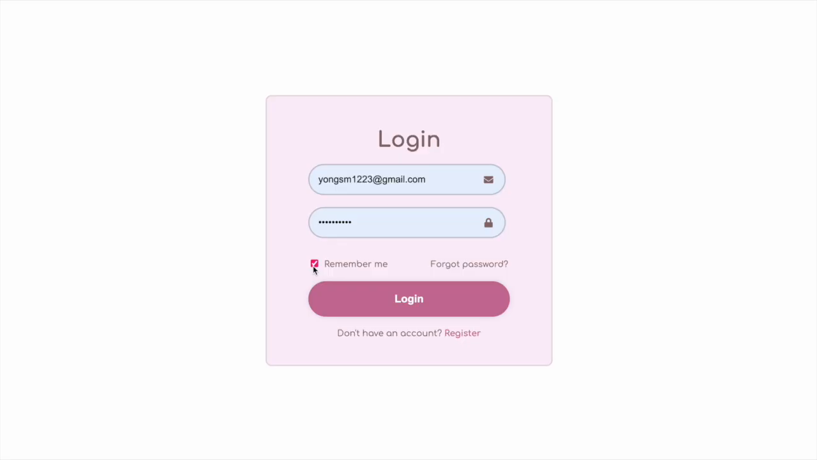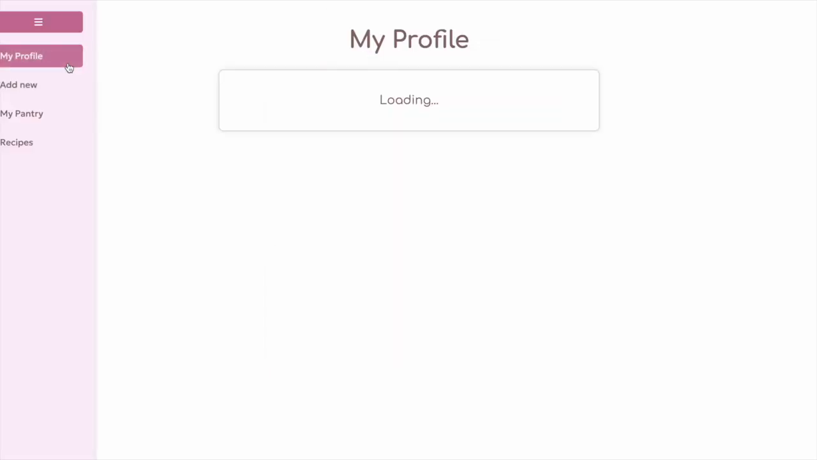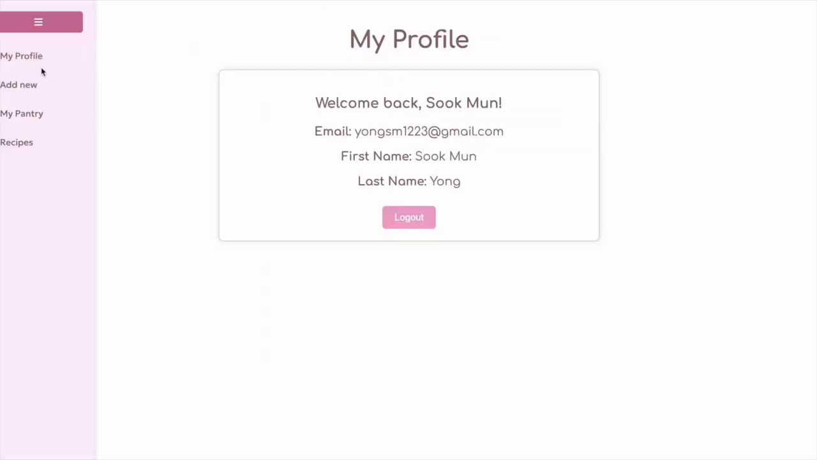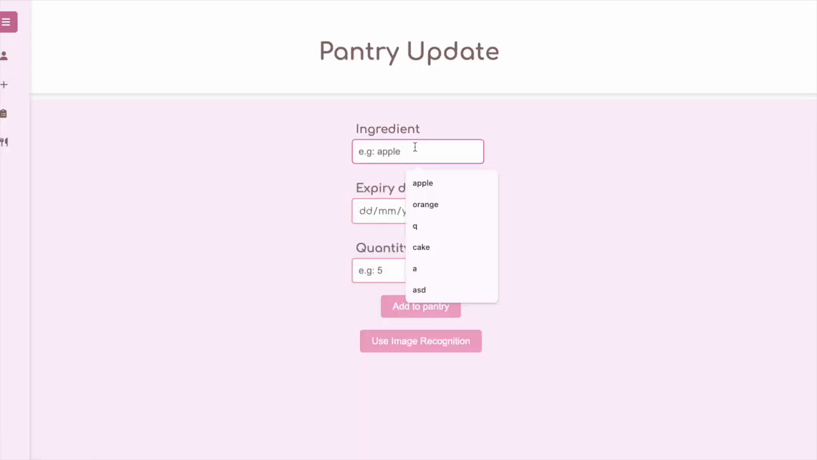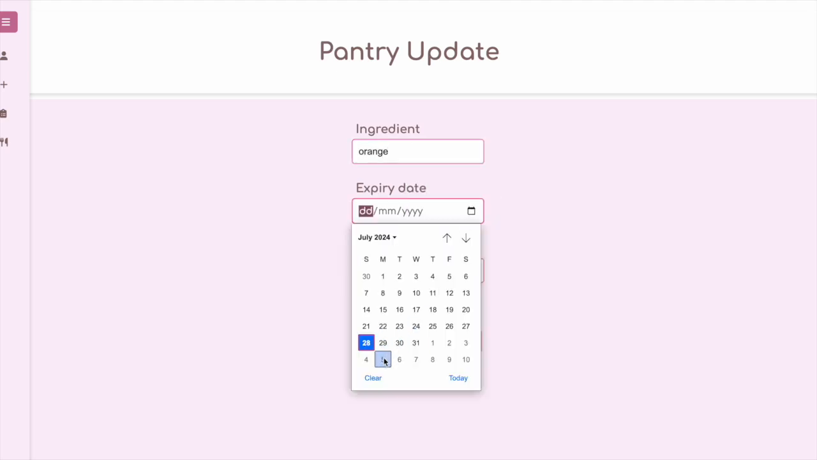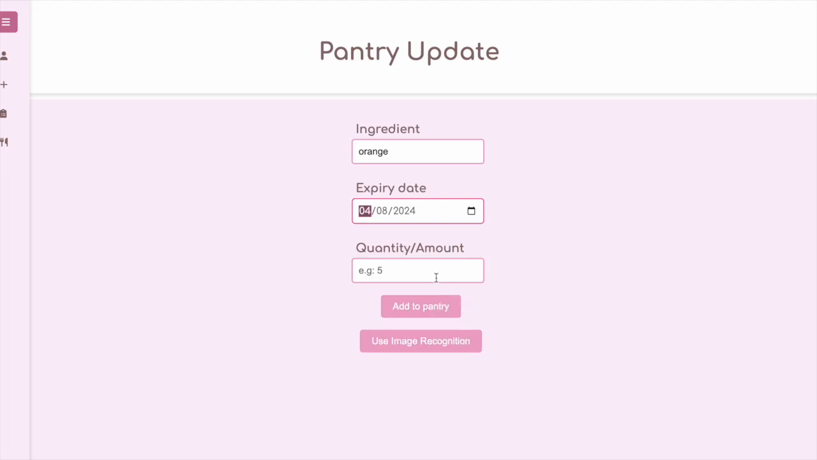Demo of our app. So once you log in, you'll be directed to your profile, and from here you can head to the sidebar and click add new to add a new ingredient to your pantry. So for example, I wish to add orange. I'll just select the expiry date, so maybe like 1 week later, and I can also input the quantity of oranges I have.